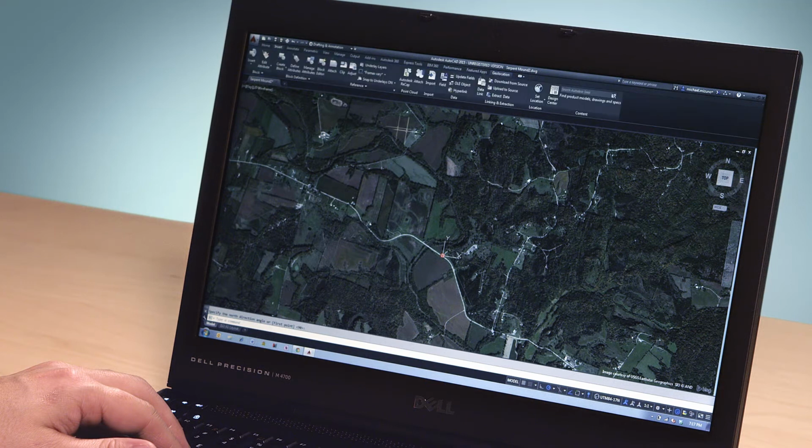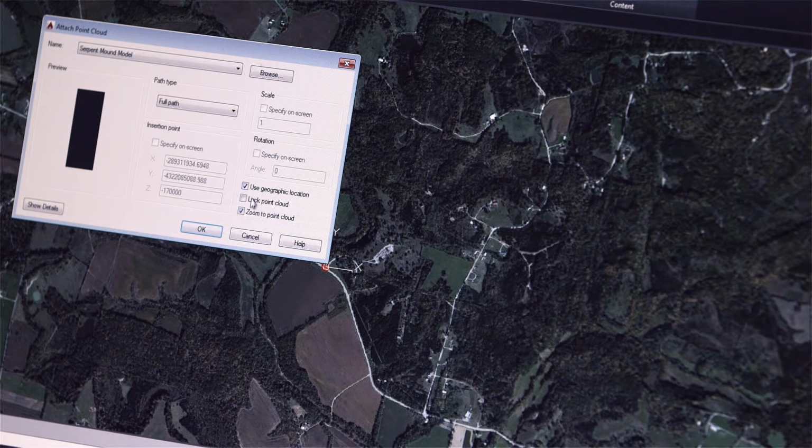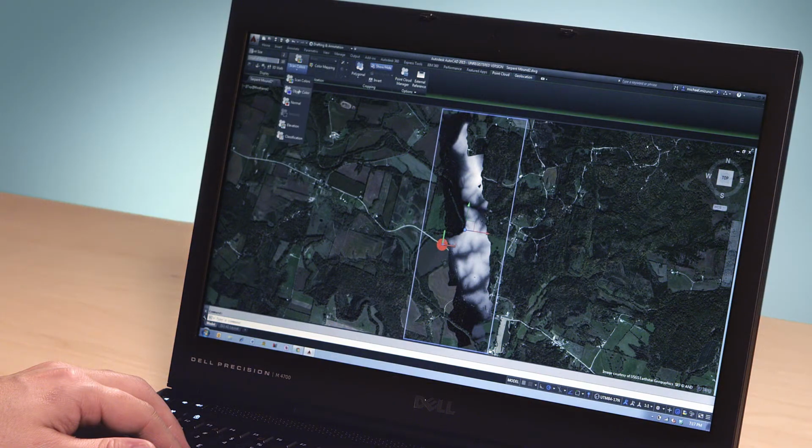Here we're looking at an archaeological feature in the middle of Ohio. Using our geolocation feature, we can bring in a map of the location and then overlay the point cloud in exactly the correct position. Jumpstart your design workflow with reality computing and do more with point clouds than you've ever imagined.